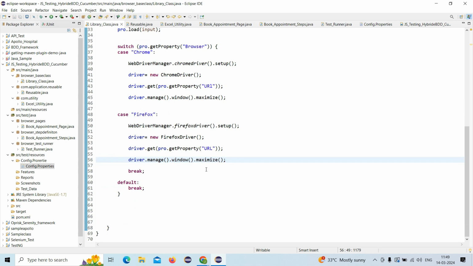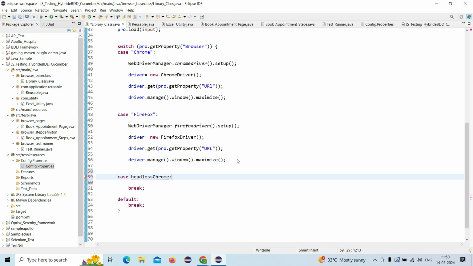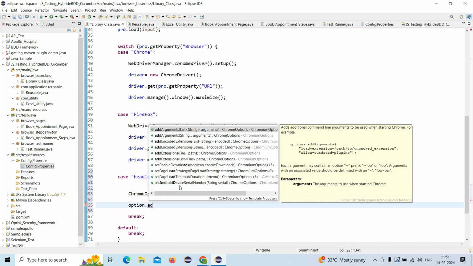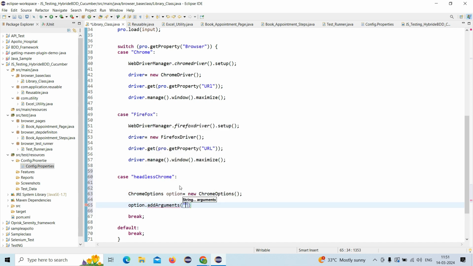Now let's add a headless browser here. I will add the switch case headless Chrome. Now what I'll do is add this: ChromeOptions options equal to new ChromeOptions. And now options dot addArguments, headless, to run in headless mode. We'll put headless, that's it. So now it's going to run this case in headless mode.